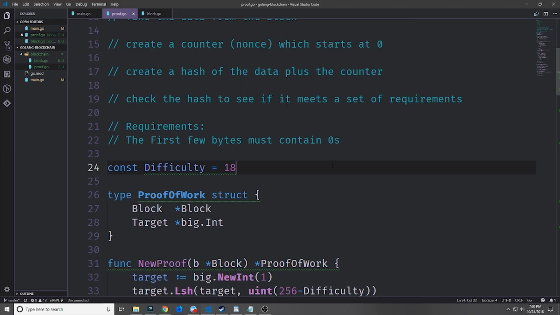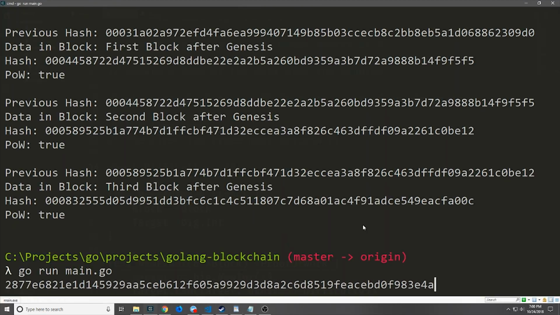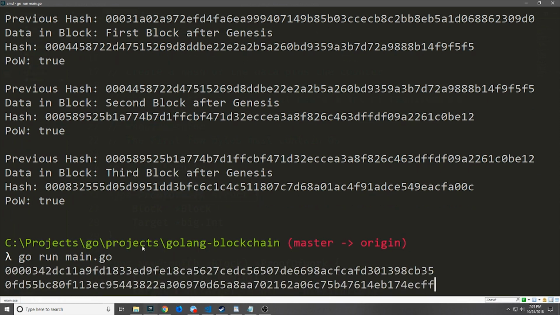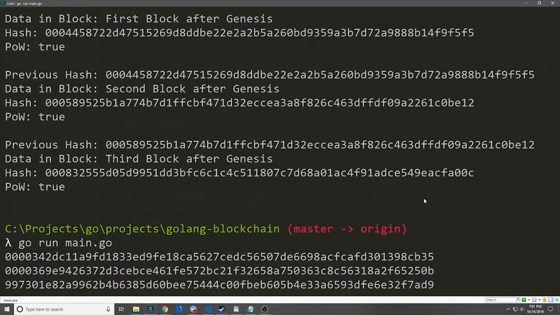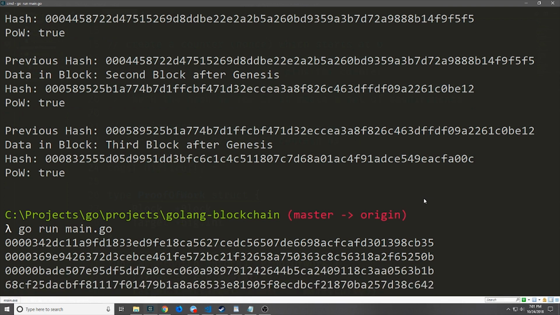Just to give you guys a good idea of how difficulty works, let's change our difficulty from 12 to 18 and rerun the blockchain. So here you can see I'm running the blockchain, and it's trying to find the hash that will sign the Genesis block. It has now found that hash, and now it's working on the first block. After roughly a minute, it found the first block's hash, and now it's working on the second block's hash. And after about 30 seconds, it found that hash, and now it's working on the final block's hash.